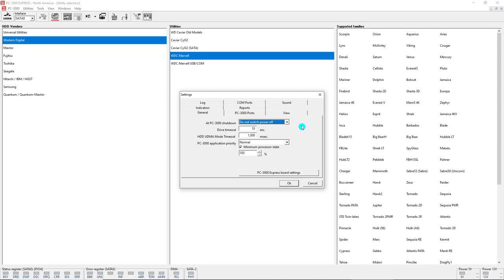You might have spent 2 or 3 hours getting a drive live by correcting firmware issues, by changing head maps in RAMs, using loaders, all different sorts of things. And you may have spent all that time to get the drive live only for your PC to crash. And if PC-3000 crashes, if you don't have this set, it would switch off the drive. So it's always best to leave the drive on.